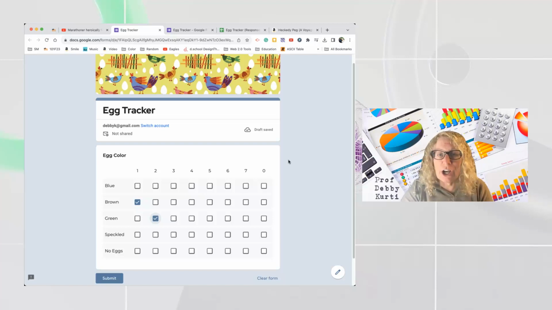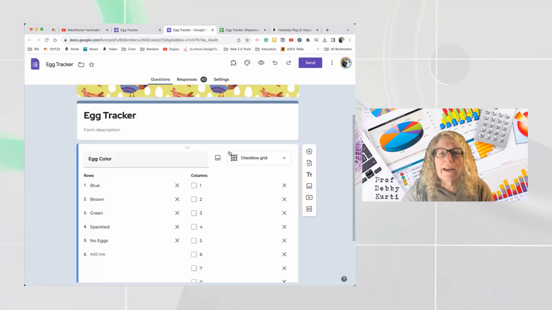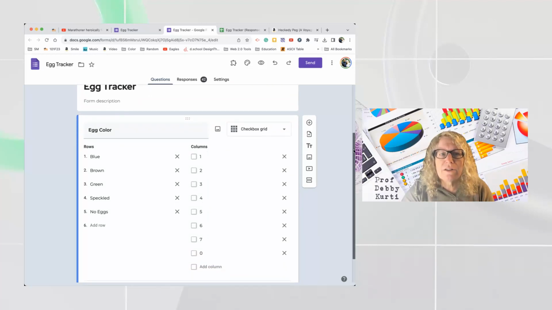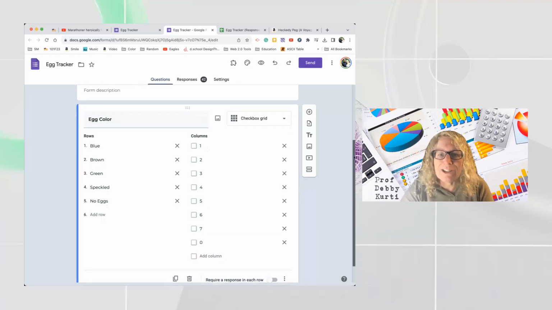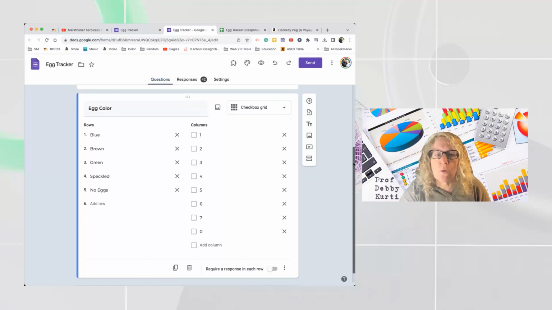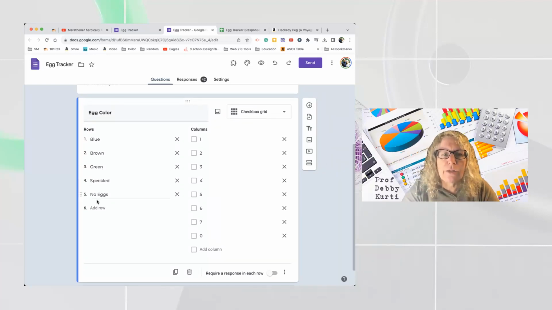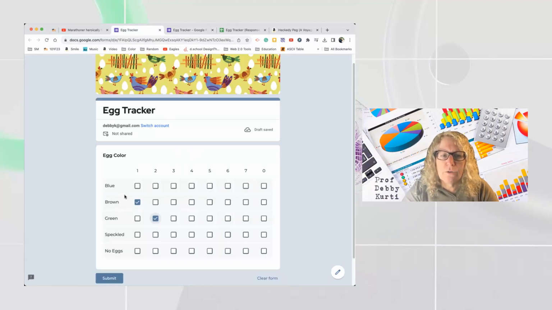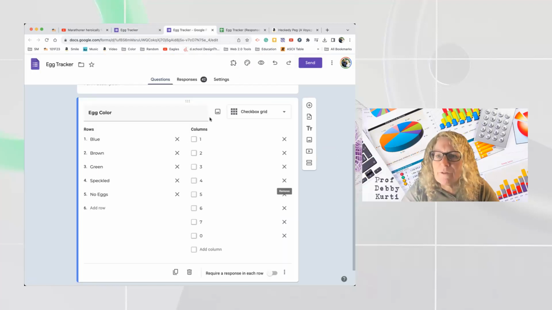So where does that information go? You guys have all submitted forms for me for a whole lot of different things throughout the semester. So where does that go? Well, let me click on the back side of what you're seeing on the form. So this is the form description. This is the question that I've created. And in a form, you just create multiple questions however you want. So I decided I wanted the rows with the colors, and possibly some days there's no eggs. And then I wanted the opportunity to put in the columns how many I picked. So here's my rows: blue, brown, green, speckled, no eggs, and here's my columns. Easy, easy.